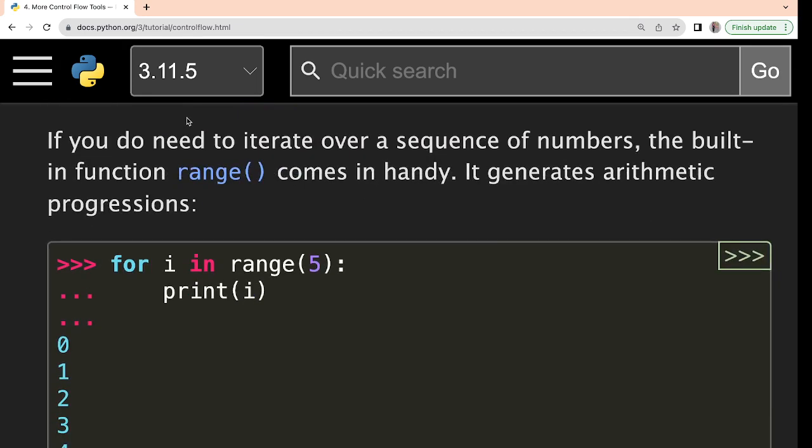Now the thing is that if you do need to iterate over a sequence of numbers, the built-in function range comes in handy, okay? So that means, let us say you want to run a for loop from 1 to 10, okay? So 1, 2, 3, 4 like this, you want to run. In that case, what can be done? So definitely one way is like whatever we have studied till yesterday, right? Till the last video.